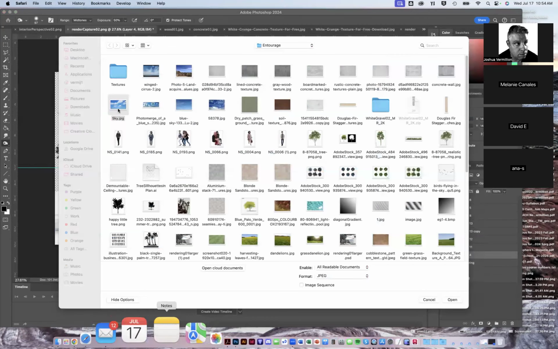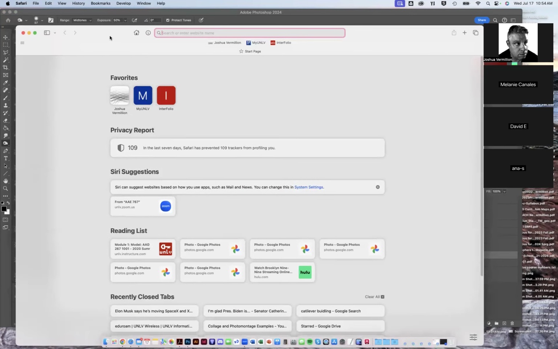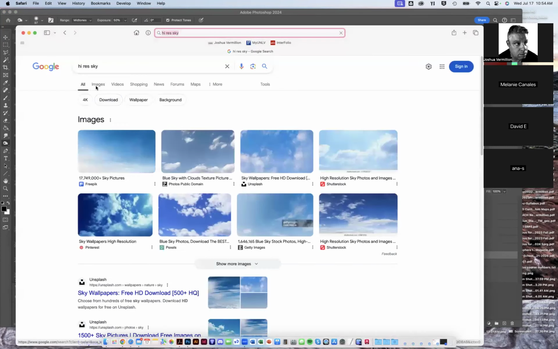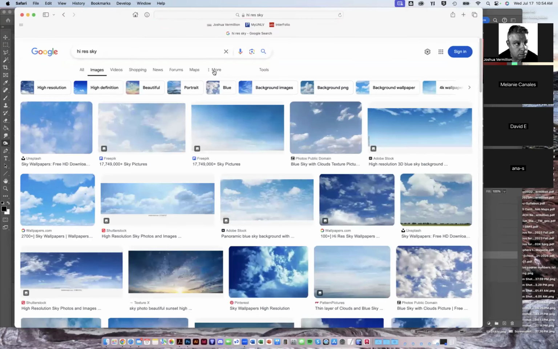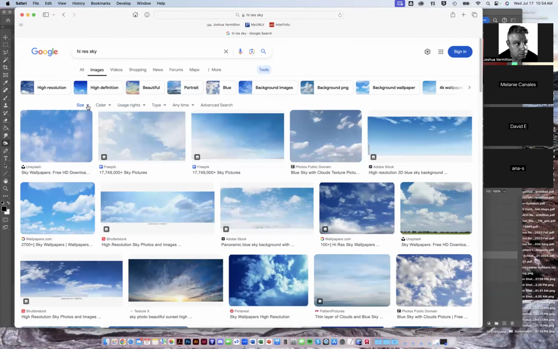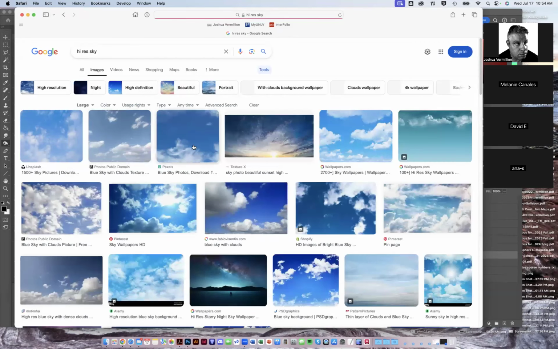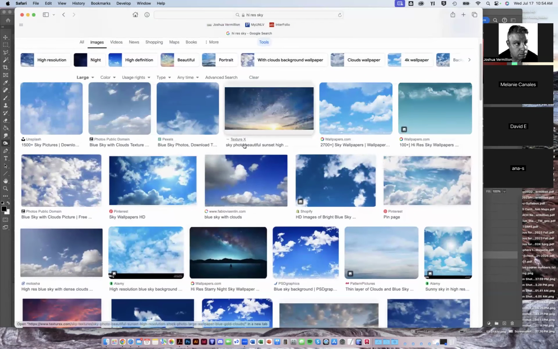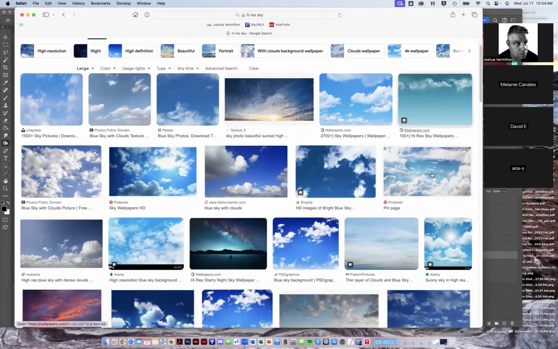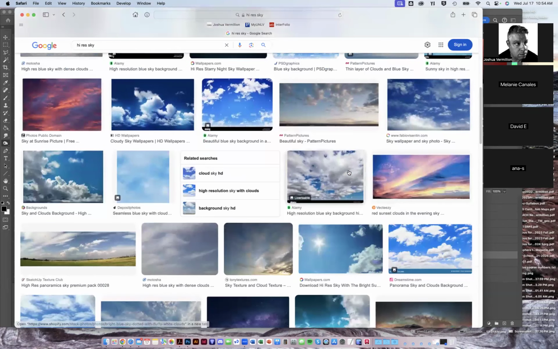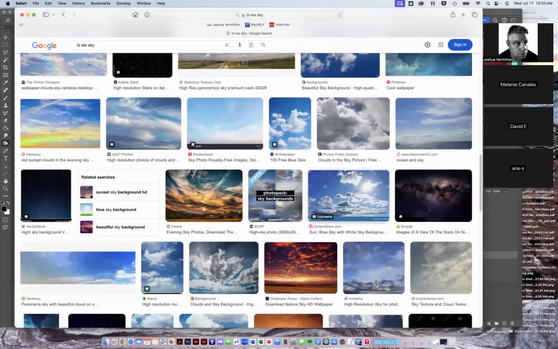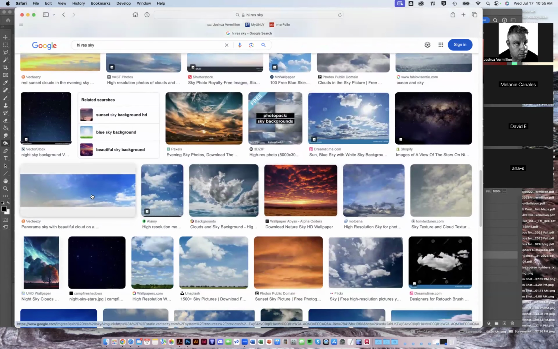Good way to find skies. Again, Google image search: high res sky image, more tools, size, large, right? Then find one and you get the Milky Way. That seems like you wouldn't see that in downtown Las Vegas. No, I know, I've tried. What would be a good Nevada sky? This one looks pretty nice.